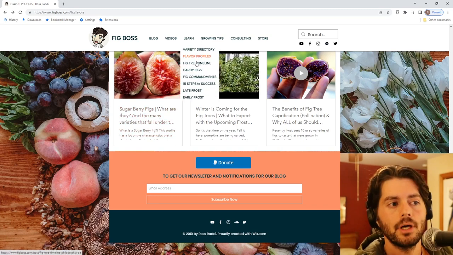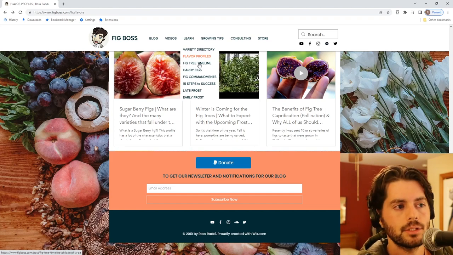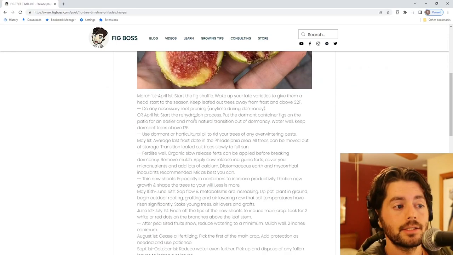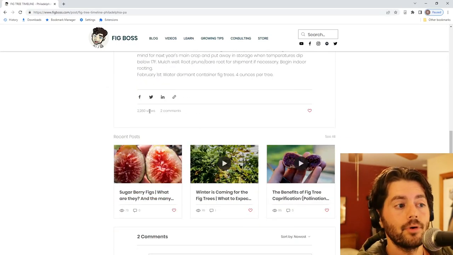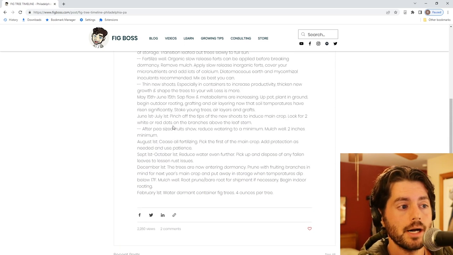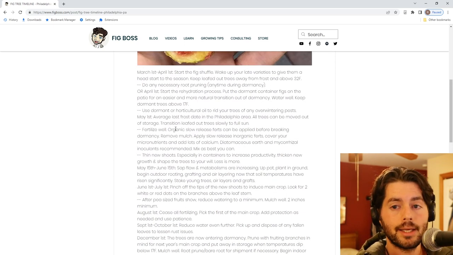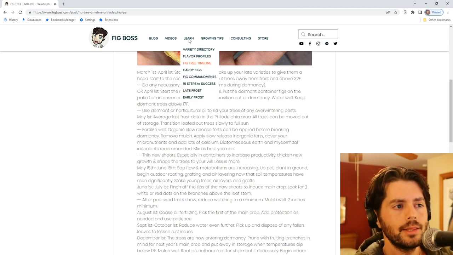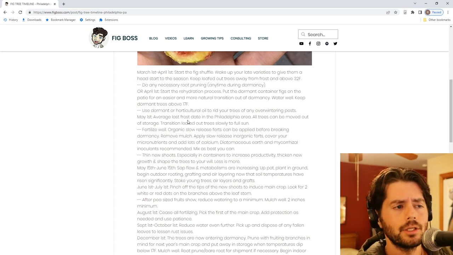And then if you go to the other things on the Learn tab, we have other posts that I've made in the past. And one of my favorites actually is the fig tree timeline. I don't think this thing gets enough attention. It did have 2,300 views, which is nice. But it tells you in a calendar sense what exactly it is that you should be doing. And so I think this post is really valuable. It talks about every single thing you would need to do.